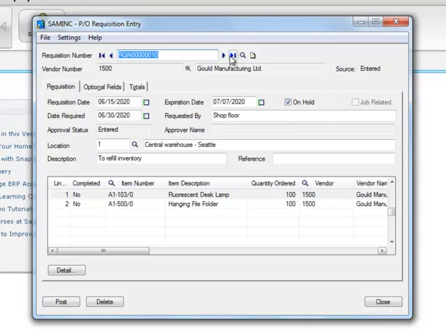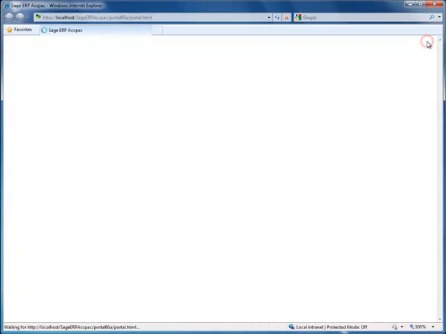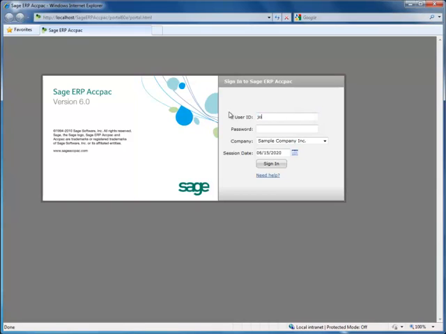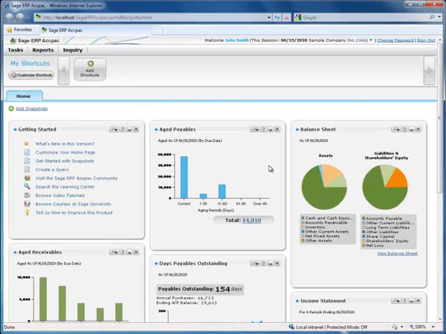Let's now assume that Ken has informed his supervisor that he has a requisition requiring approval. So now let's log off as Ken and log in as his supervisor, John, who will review and approve the requisition. As you can see, because he is a supervisor, John has more extensive security rights and accordingly has access to more information on the portal than Ken. So now, assuming the role of John, let's walk through the approval of Ken's requisition and create the purchase order.